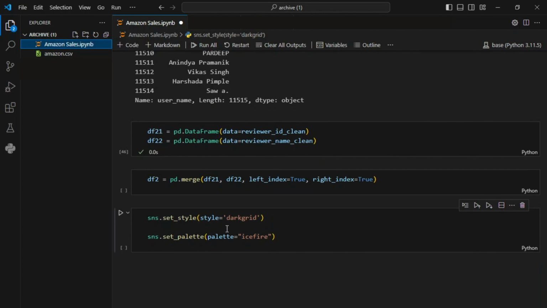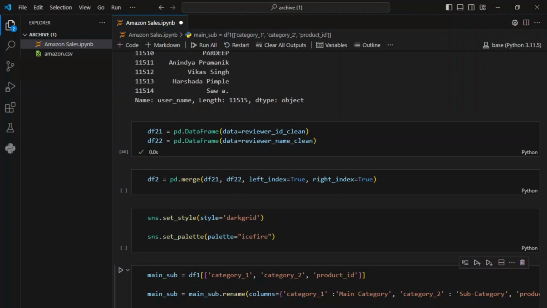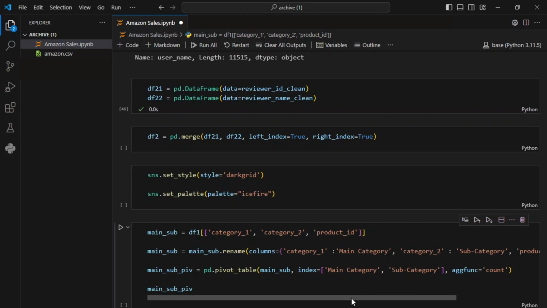Then let's extract a subset of columns from DF1 to create a new data frame, that is main_sub, with category 1, category 2 and product ID. Then we will rename these columns to main category, subcategory and product ID for clarity.